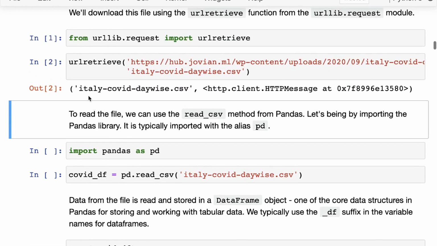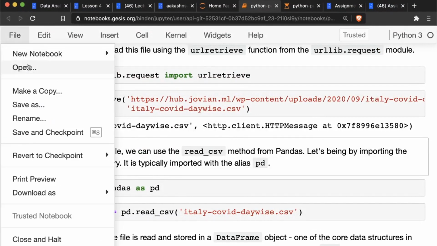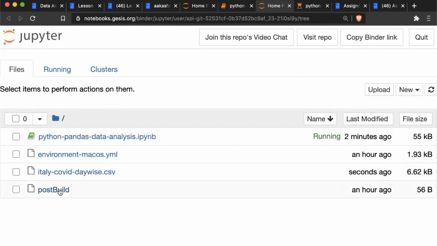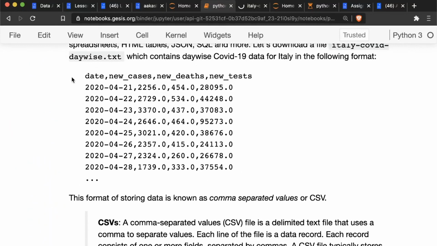And the file has been downloaded. Now, if you want to see the downloaded file, you can click File, Open, and you will be able to see here that earlier we did not have Italy COVID daywise, but now we have it. Let's give it a second to show the file. Okay, so while it loads, the format of the file is something like this.